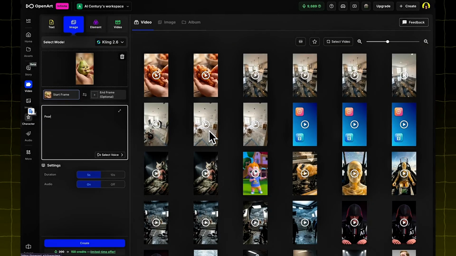I also tried it with a pear. Used a simple prompt, pear eating pear, and got a similar fun result.